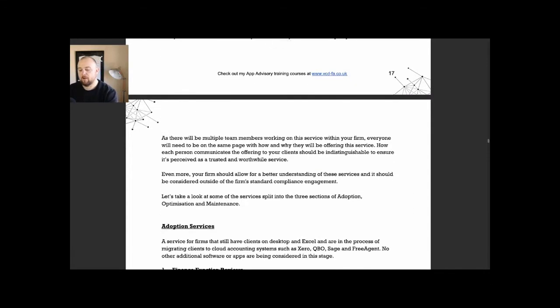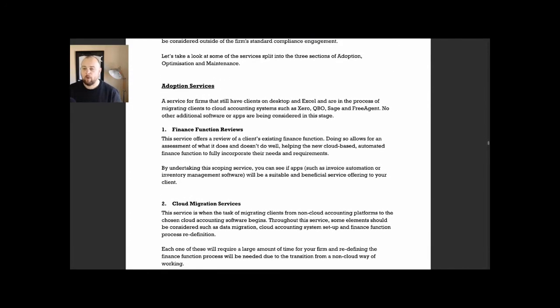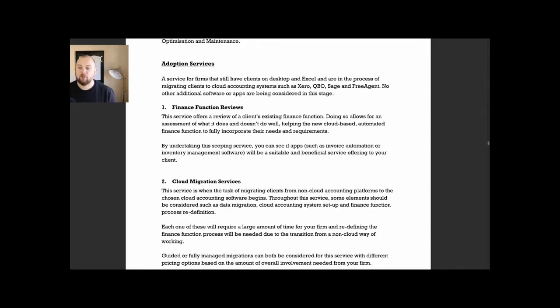So we've got adoption services. We went through these services earlier, but finance function reviews, because we're taking someone from non-cloud to cloud. We need to understand what their current setup does well, but is missing, and what our new cloud setup needs to do going forward. So a finance function review in that space.